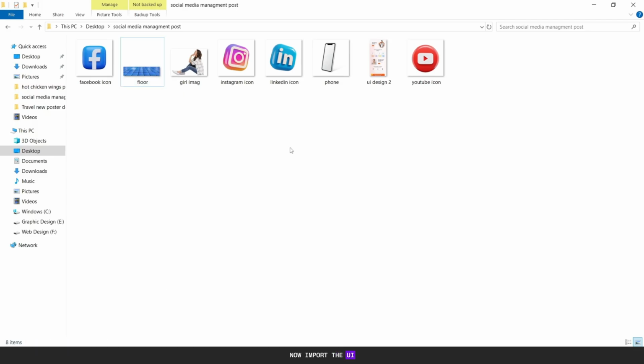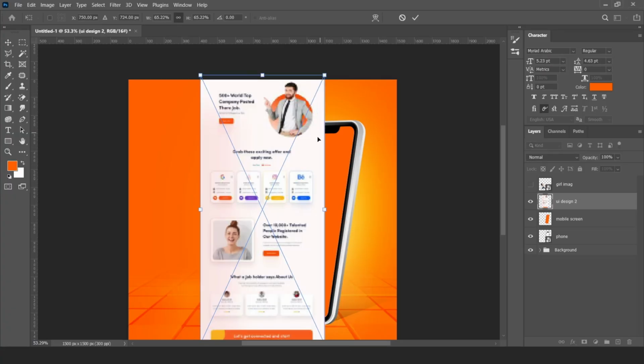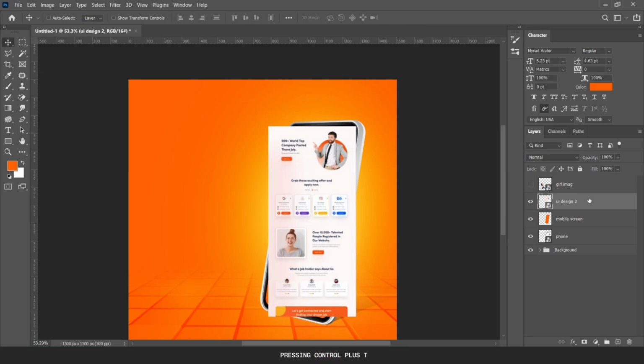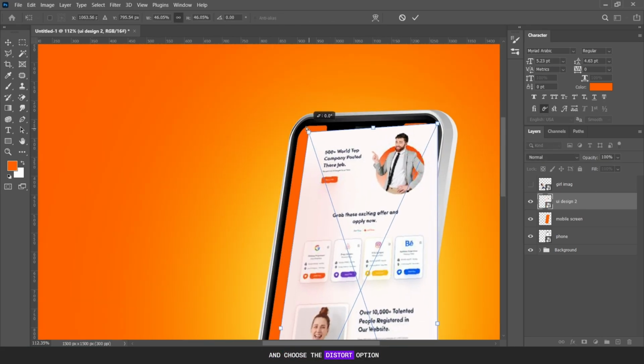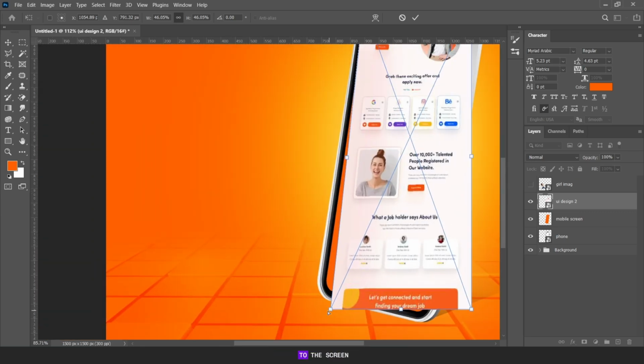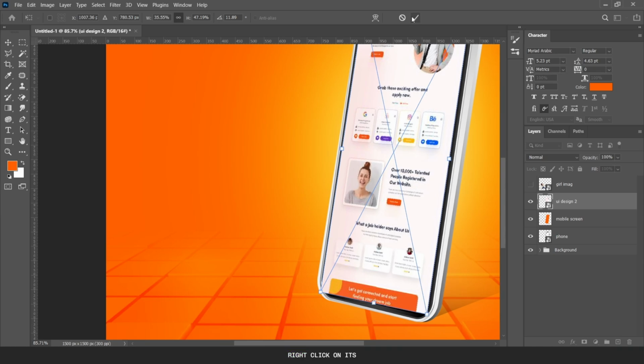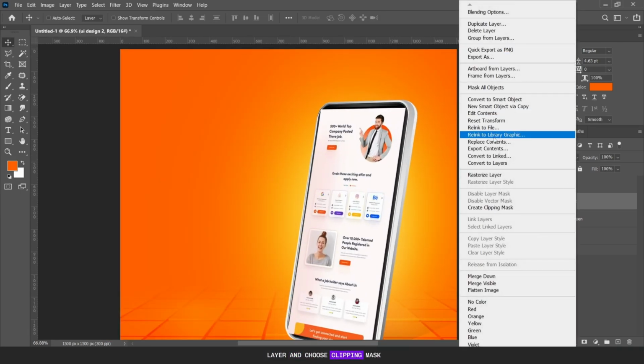Now import the UI design of the app. Show transform controls by pressing Ctrl plus T. Right-click on the object and choose the distort option. Then adjust it according to the screen. Right-click on its layer and choose Clipping Mask.